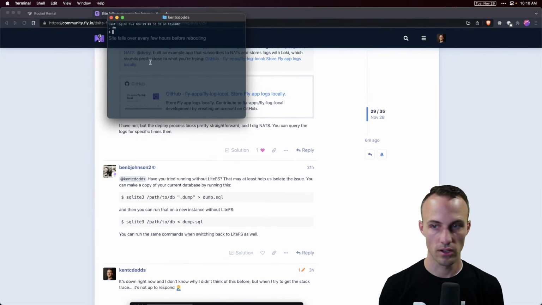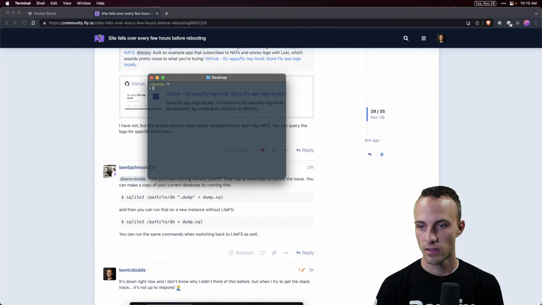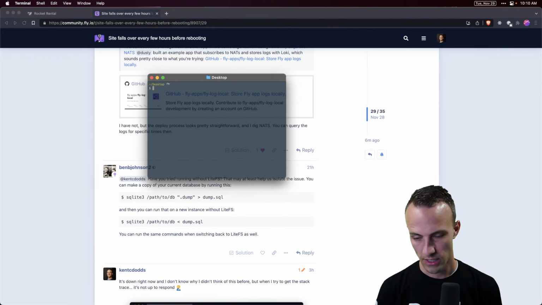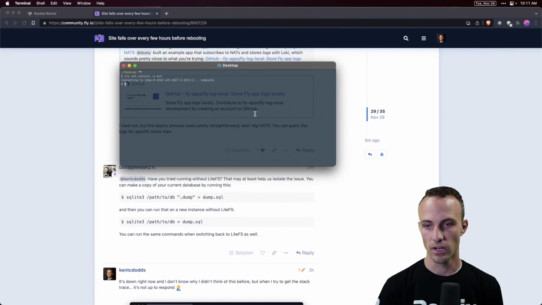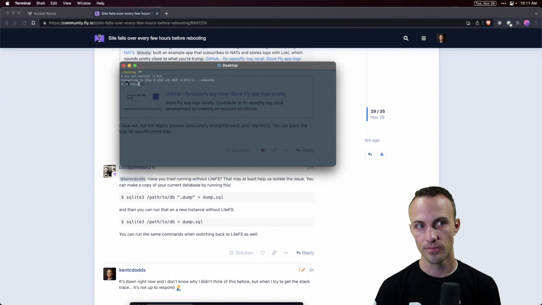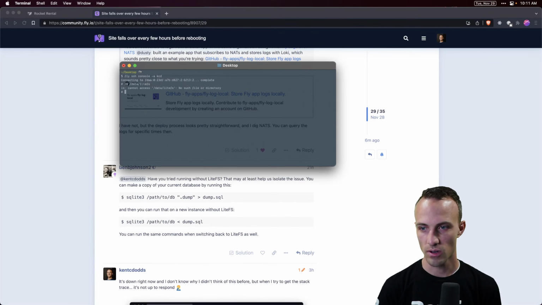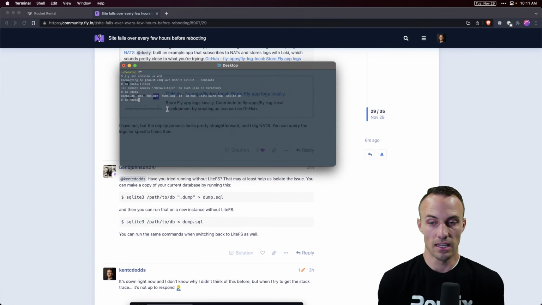Oops, here we go. Okay, so we're going to fly ssh console in kcd. And we're going to ls data. LiteFS. Is that where I put it? No. Data. Yeah, and see, I've got some backups and stuff in here that I took. There's the cache database. That one I think is doing fine.